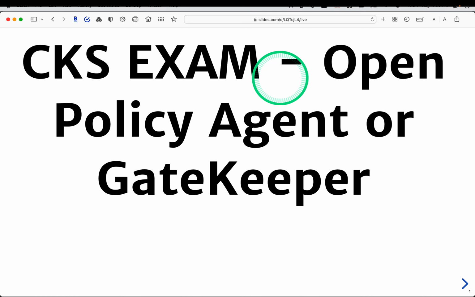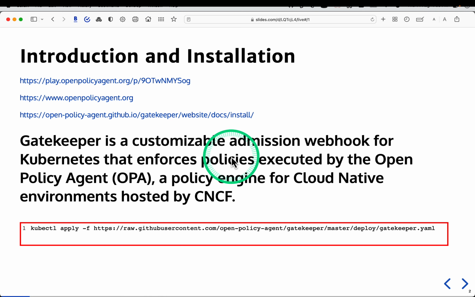Hello everyone. In this video I will walk you through Open Policy Agent, or the Gatekeeper. This is one of the very important topics for the Certified Kubernetes Security Specialist exam. So let's get started. This is about introduction and installation.